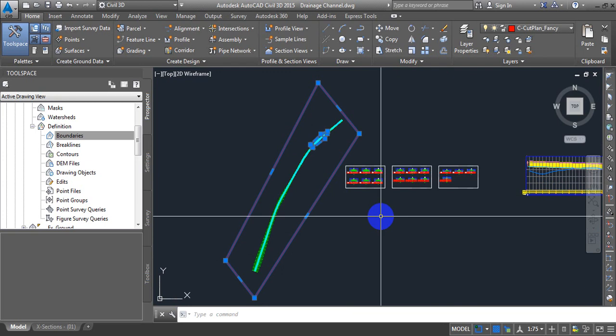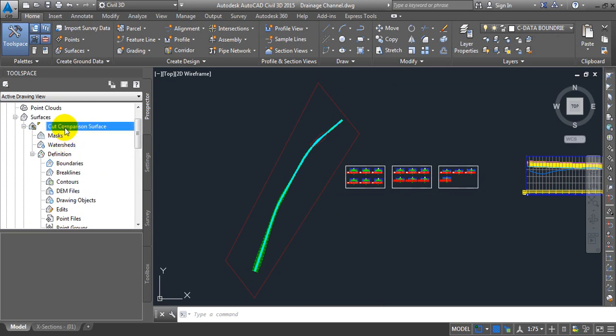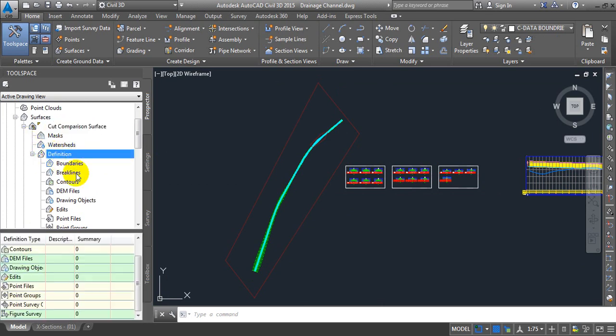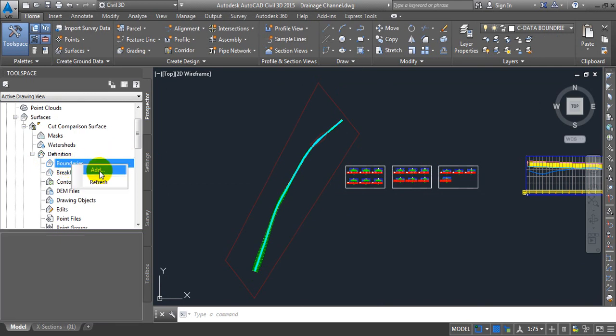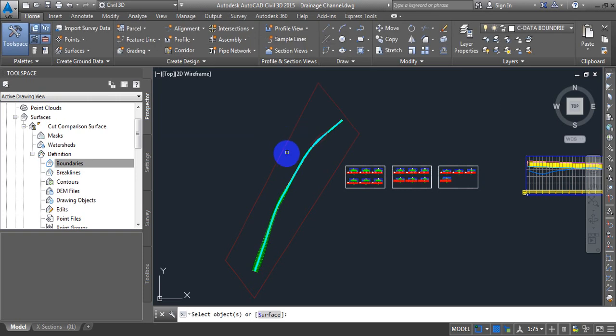We are going to do it in a certain way. I will come to my cut comparison surface, click on this definition and then boundaries. We'll right click on it, add. First I'm going to apply a height boundary. I will call it 01 just to make it simple for us later on. The type is set to height, and then I will click OK, click on this outer polyline and press enter.